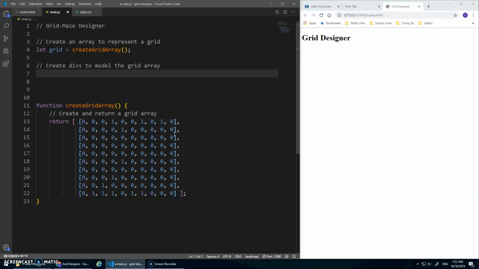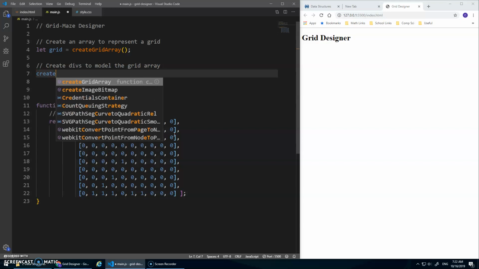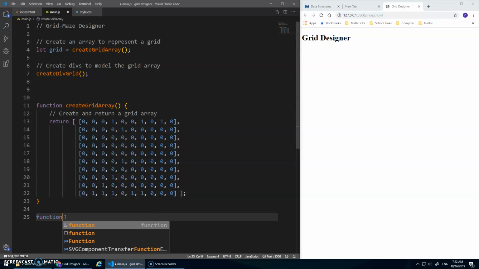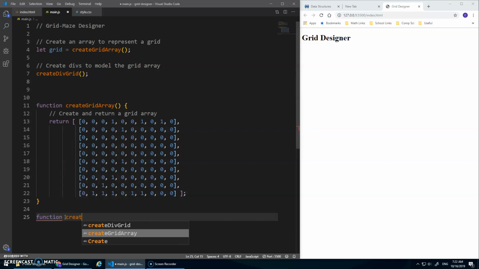Okay, so let's do that. Let's create div grid. Sure. Is that descriptive enough? Create div grid, that's what it is. It's a grid of divs. We'll put that down here. Function create div grid, like so.